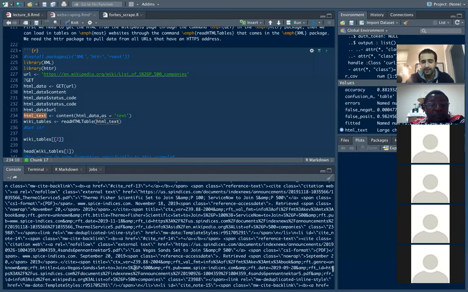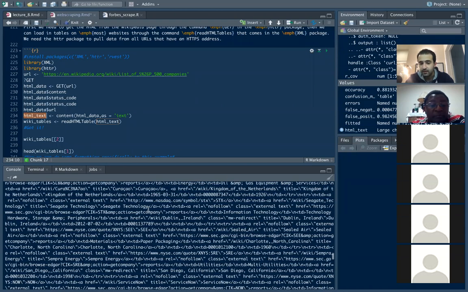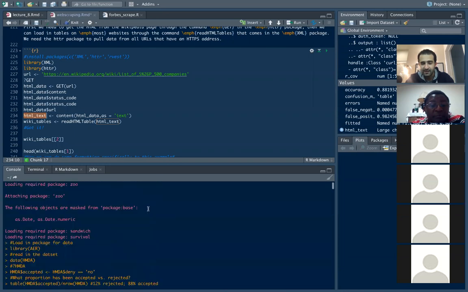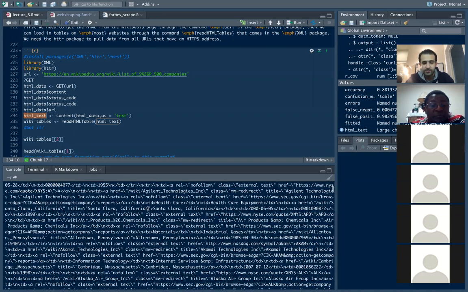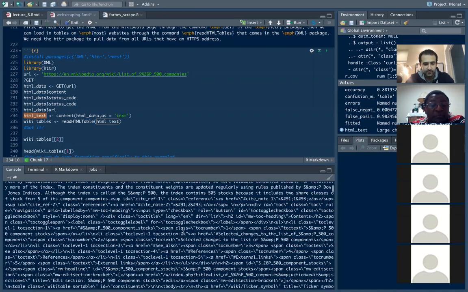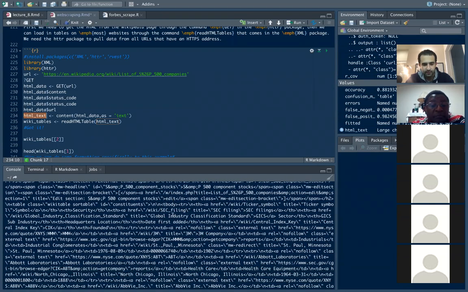Okay, so in all of this stuff that I'm scrolling through, this is basically the web page that makes up the page we were just on. If you scroll through here, you'll start to see some stuff that looks kind of familiar. Here, see this? Global Industry Classification Standard. It's going to be hard for you to find exactly where I am, right? But if you're just scrolling through the table, you'll start to see stuff that looks familiar.